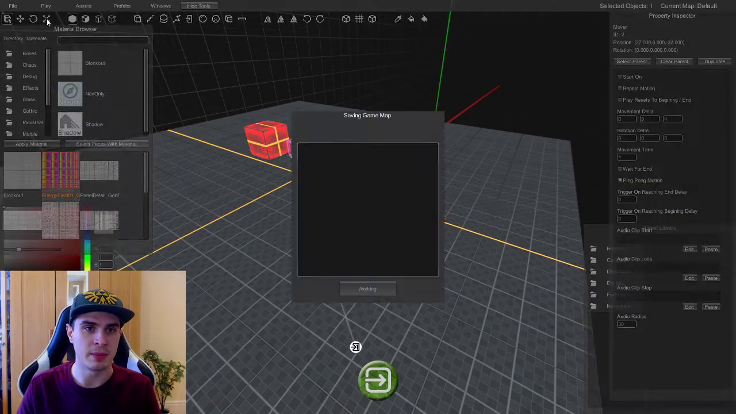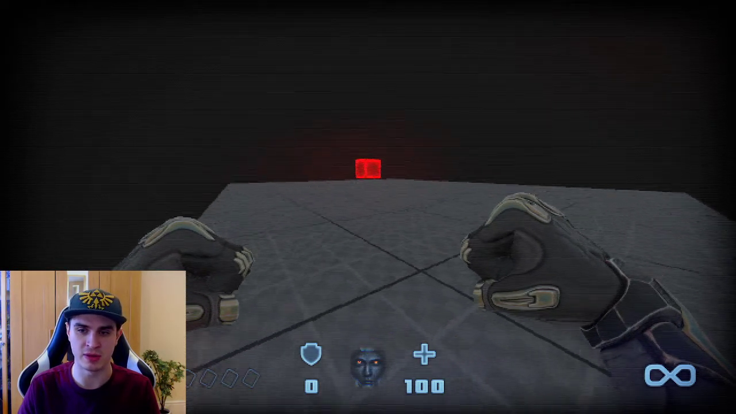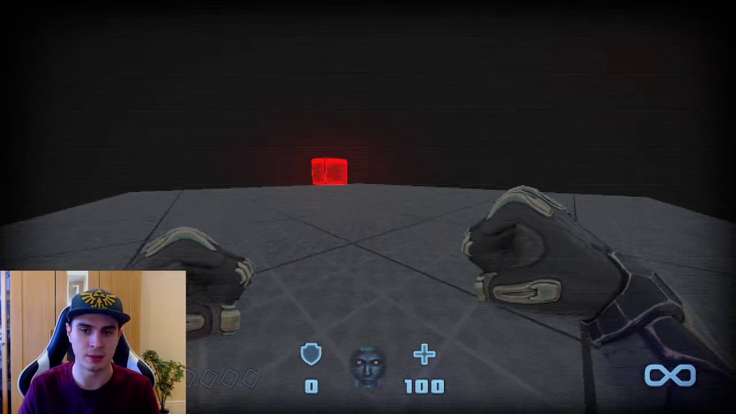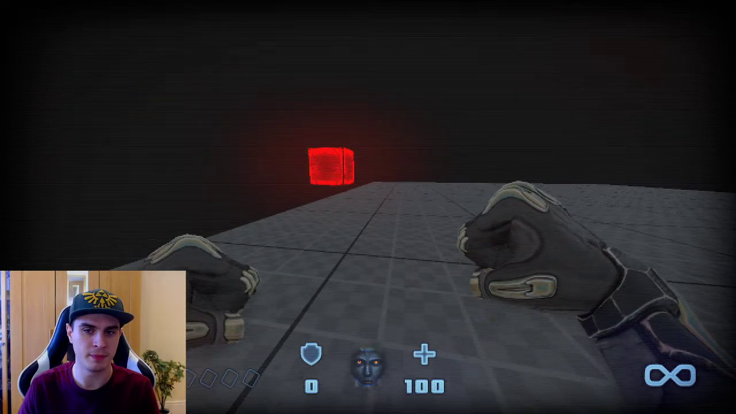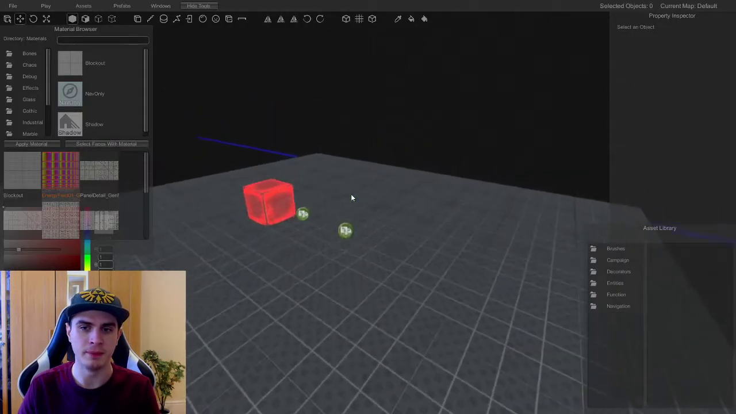So now if I was to play the map, you'll see that the box first moves towards me, then moves across instead, like so. There you go. Nice and simple.